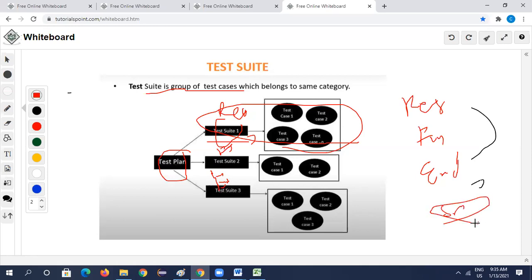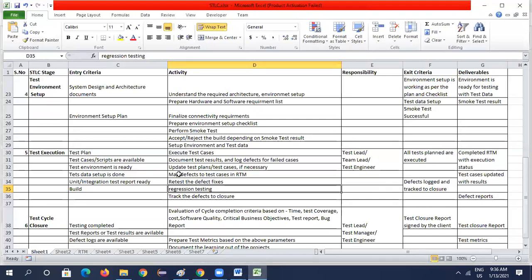Has the smoke test suite been completed or not? Has the functional testing suite been completed or not? Your manager will be asking you, Mr. Mohan, did you complete the regression suite? Regression suite means all the test cases related to regression testing. A group of test cases which are related to regression testing is called a test suite. We generally use this term in our day-to-day testing activities. So in test execution, you need to cover whether all the test suites have been completed or not.